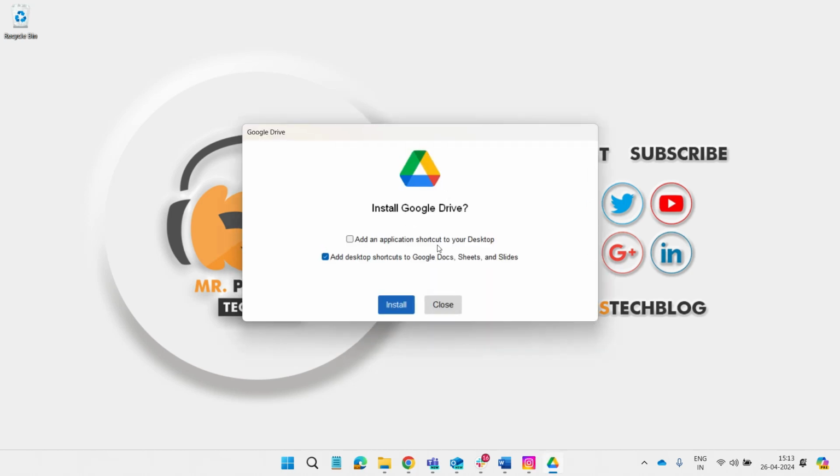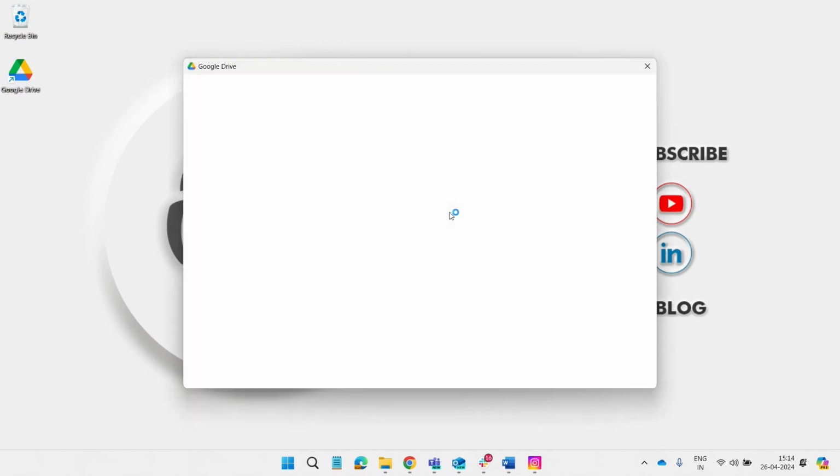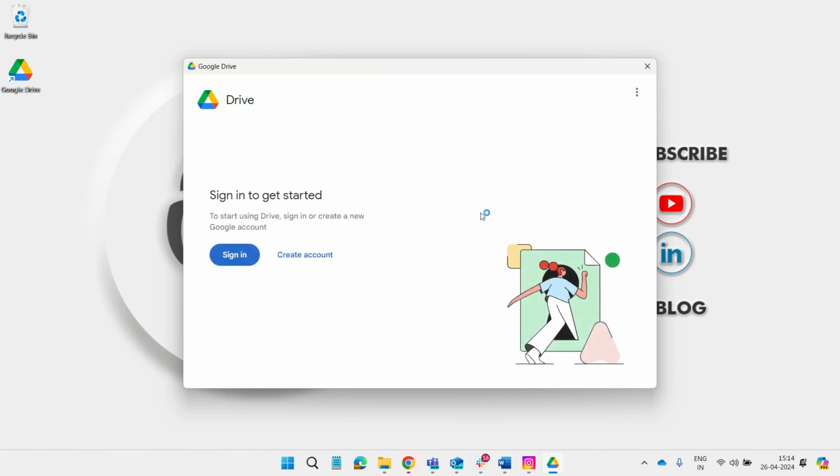run the setup, and it will ask you if you want to create shortcuts on desktop or start menu, and also shortcuts for Google Docs, Sheets, and Slides. Depending on your preferences, you can choose whatever you like, and click on install. Once it gets installed, you just need to click on launch. It will launch the setup screen. You need to just click on get started and sign in with your Google account.